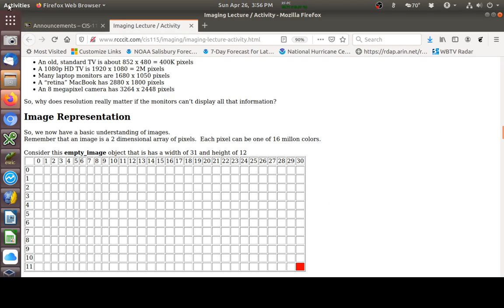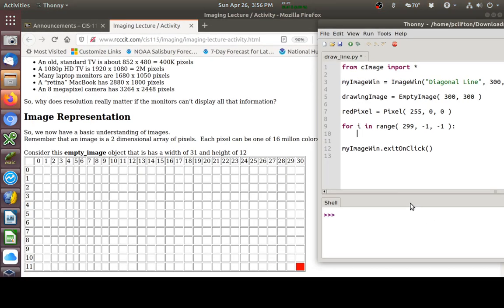Okay? So that's what we'll do with this for loop. This says start out at 299, stop at 0. Remember, it stops 1 before this number, so 1 before minus 1 is 0. This says decrease by 1 each time through the loop. So it's going to start out at 299, then 298, then 297, and so on each time through the loop.